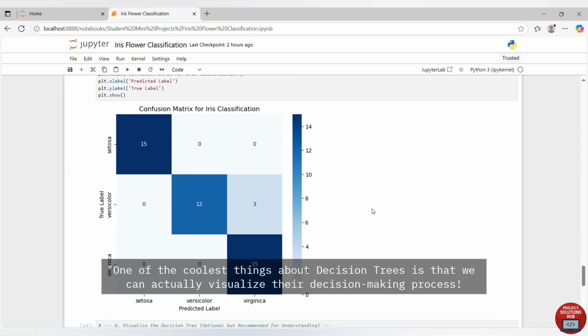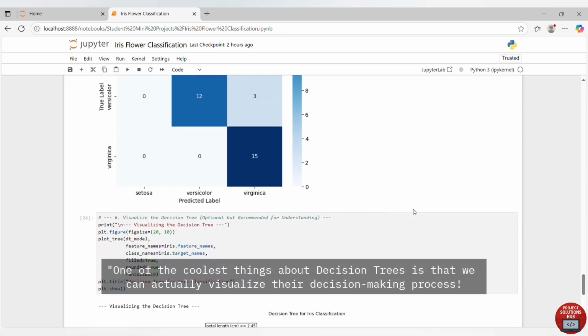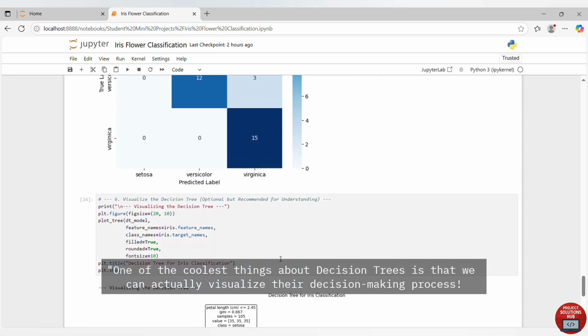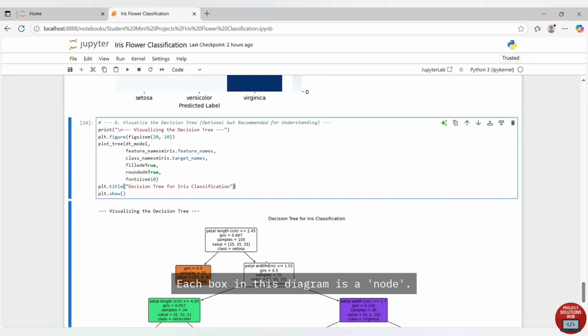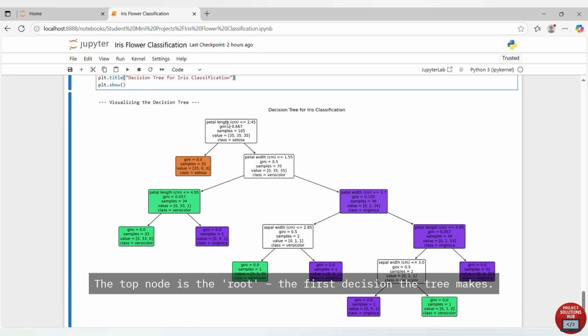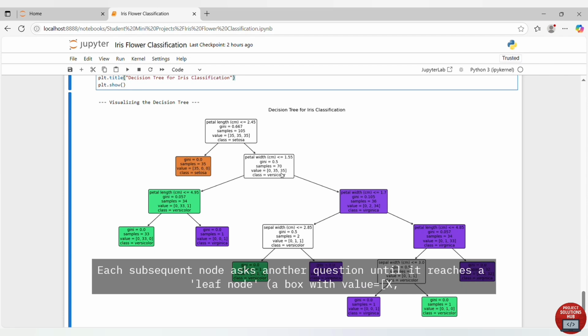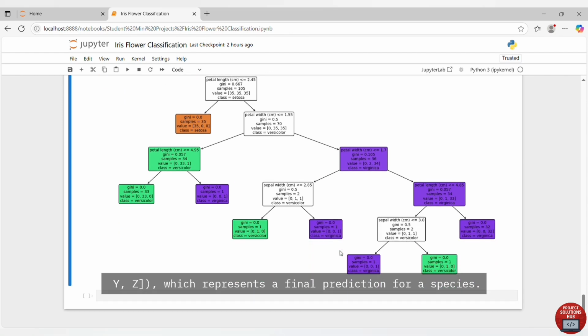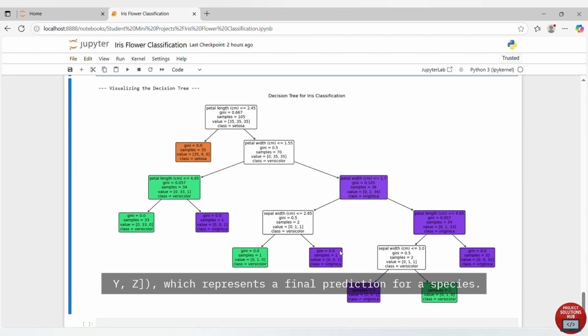One of the coolest things about decision trees is that we can actually visualize their decision-making process. Each box in this diagram is a node. The top node is the root, the first decision the tree makes. It asks a question like petal width (cm) <= 0.8. If the answer is true, you go left. If false, you go right. Each subsequent node asks another question until it reaches a leaf node, a box with value = [x, y, z], which represents a final prediction for a species.